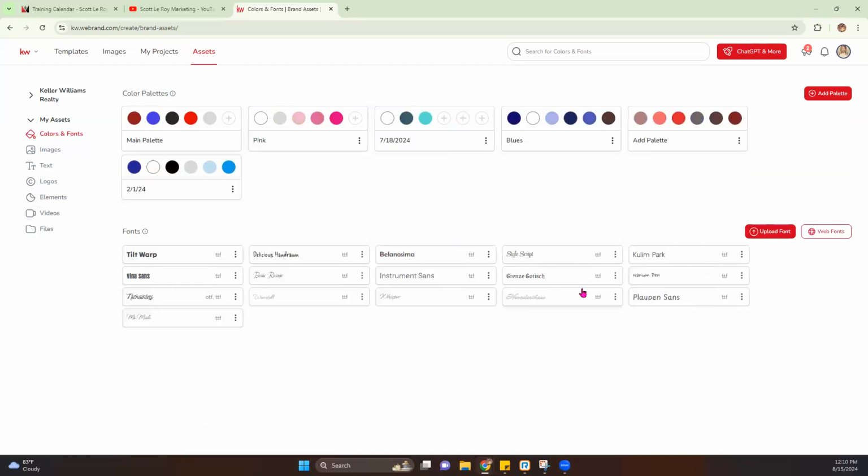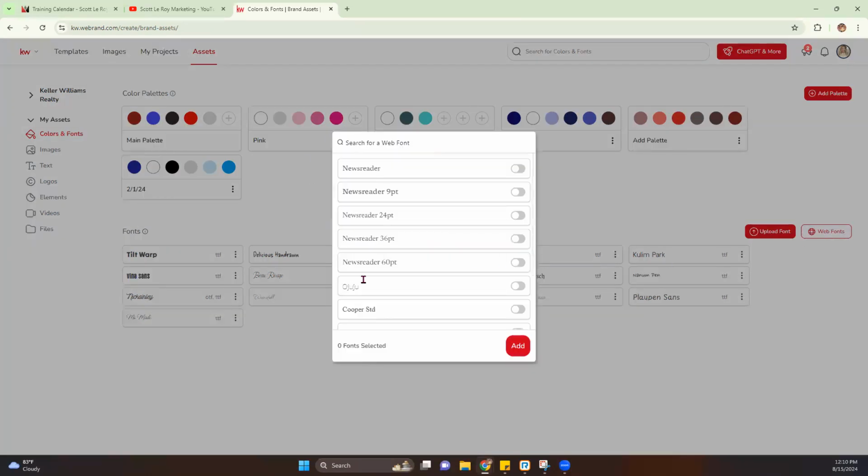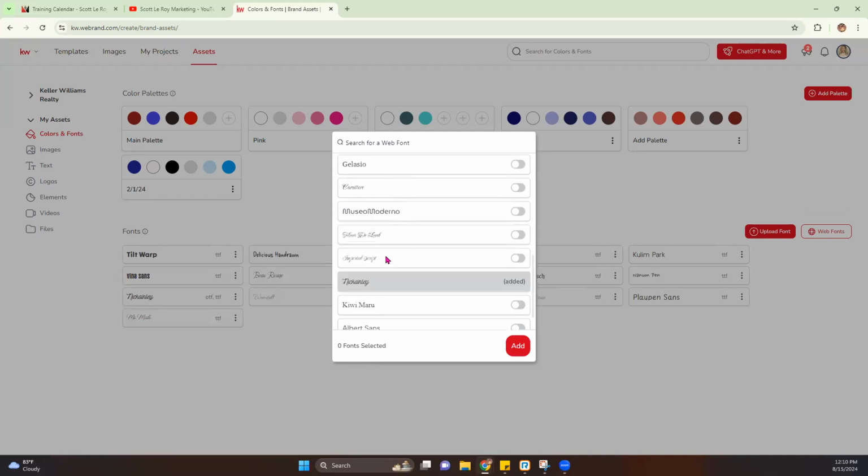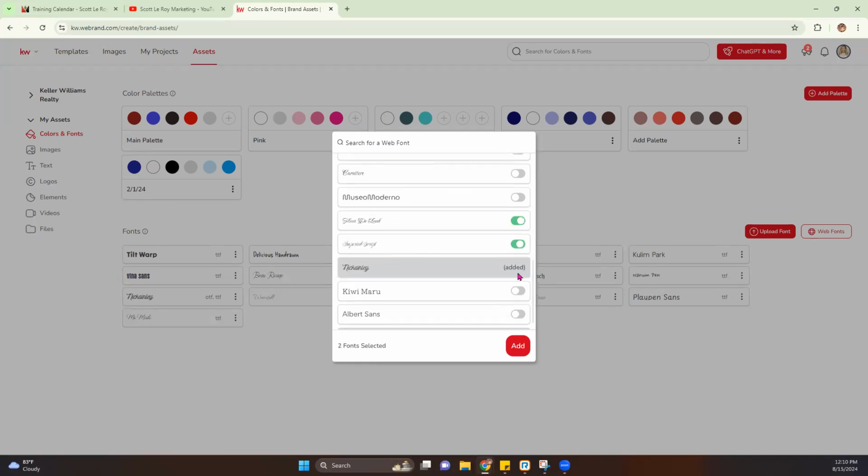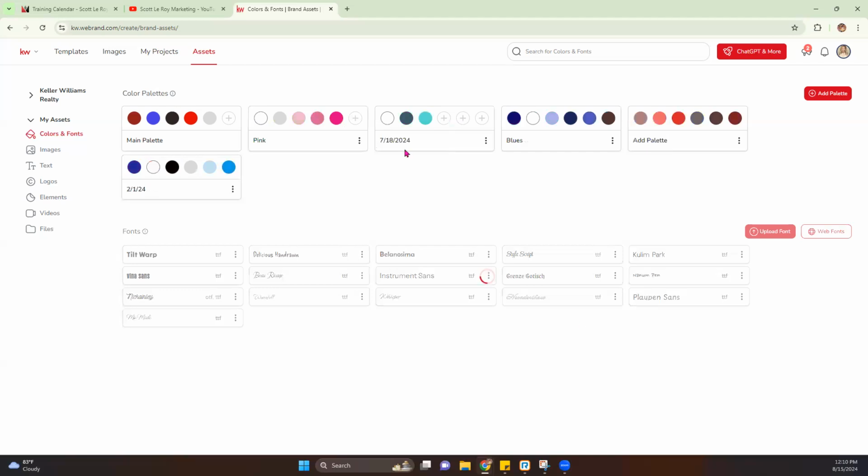If you want to add your own fonts that you're using on your designs, you can certainly do that here. You can upload fonts if you've downloaded one from another platform. You can also just search their different fonts that are available, and you can simply turn them on to add them to your fonts.